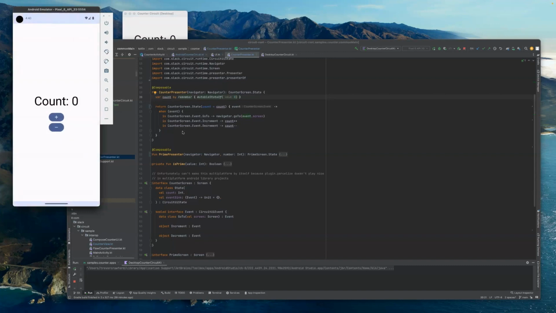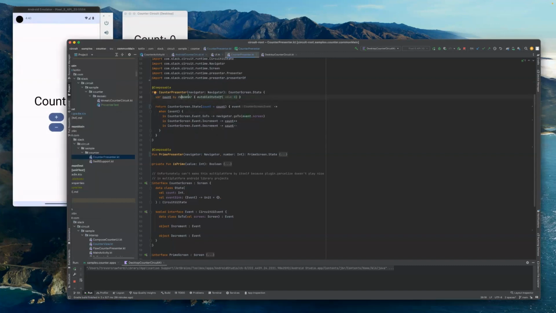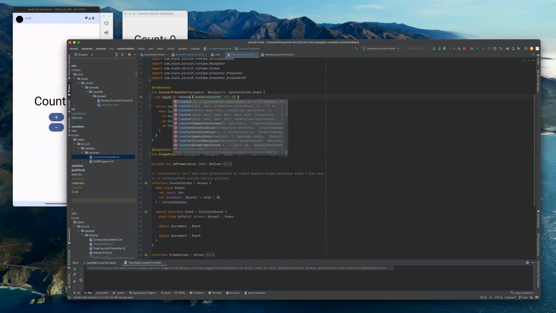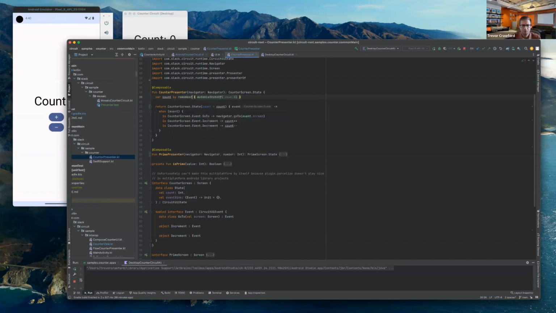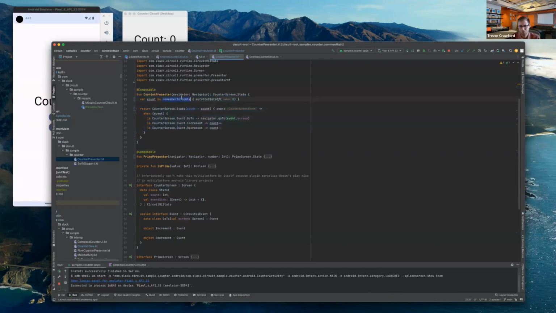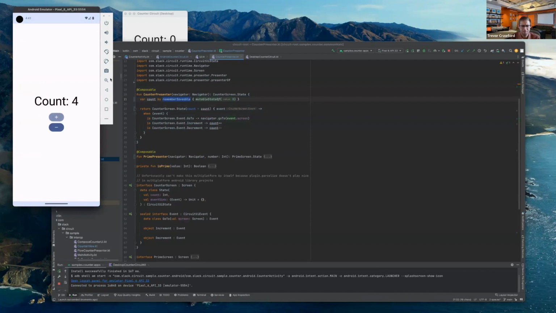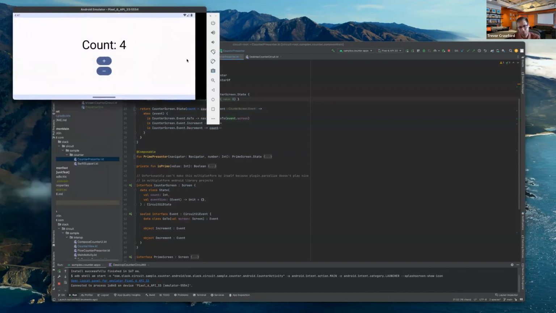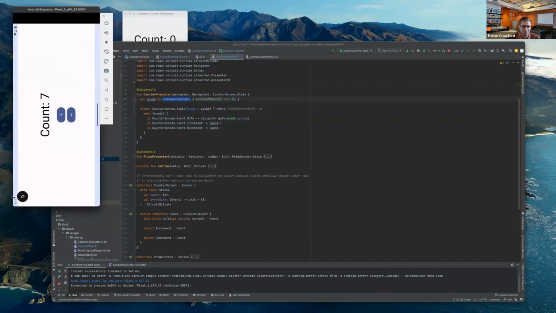Yeah, because you're talking about in Circuit you need to use something like remember retained, right? So that's one. There's remember retained. Retainable, yeah. But likely here, since this is just a primitive int, we can use remember saveable. Saveable, okay. If I fire this up again, for some reason this Circuit sample counter presenter used remember, not remember saveable. So now that it's remember saveable, we don't lose that count when we rotate our screen.